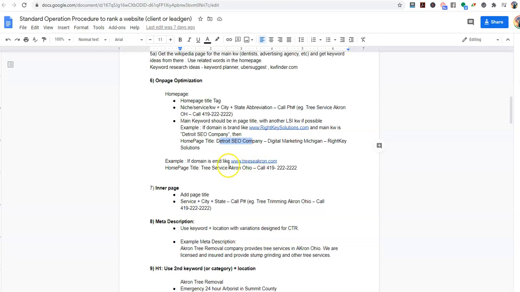At the same time, if my domain is an exact match domain like Tree Service Akron, where the main keyword I want to rank for is Tree Service Akron, I still put the keyword in the title. So it doesn't matter if it's a branded domain, exact match, or partial match, your page title should have your main keyword. The same goes for inner pages. Your inner page title tag should have the keyword you want that page to rank for. Those are all here in the SOP document.